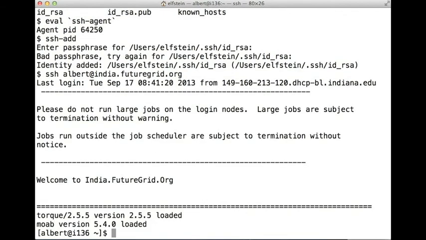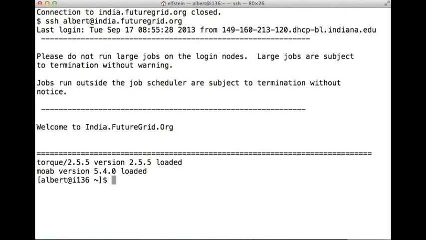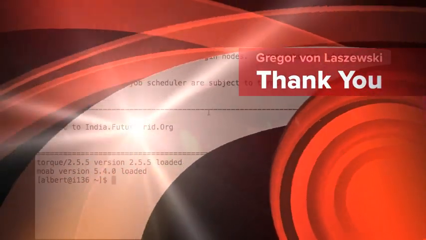And there you have it. We are on India without typing our password in. When I disconnect and try to connect again, I do not have to type my password in. This is what I would recommend for you to do when you are working frequently with SSH and trying to log in to remote machines.